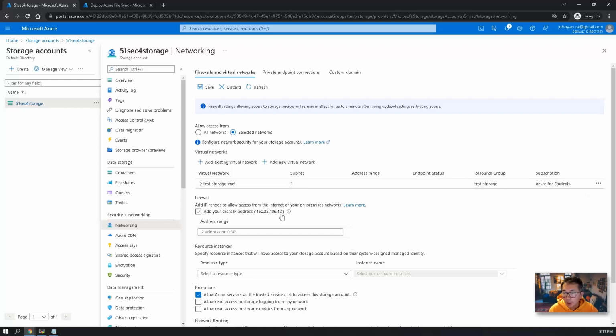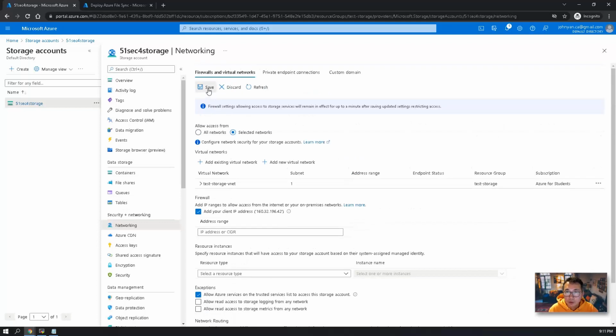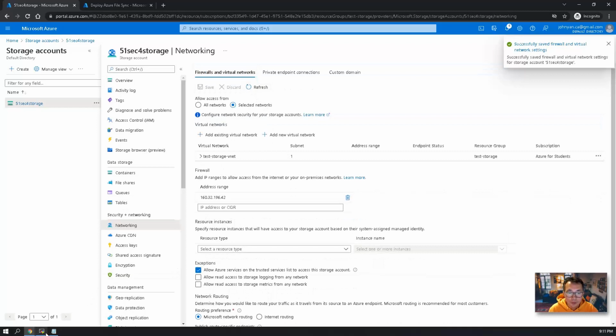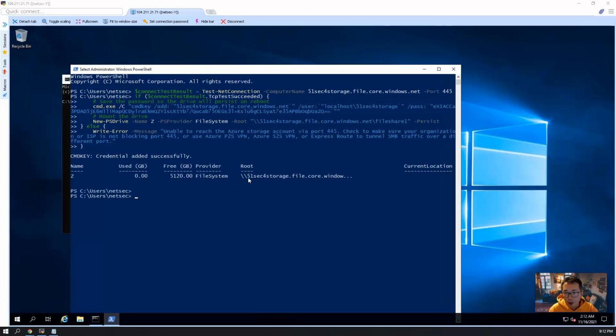So we add that. Also, we add our client IP address to access it. That's for our firewall and the virtual networks. Once this step is done, we can go back to here. It's successfully mounted, and right now we can test the connection.